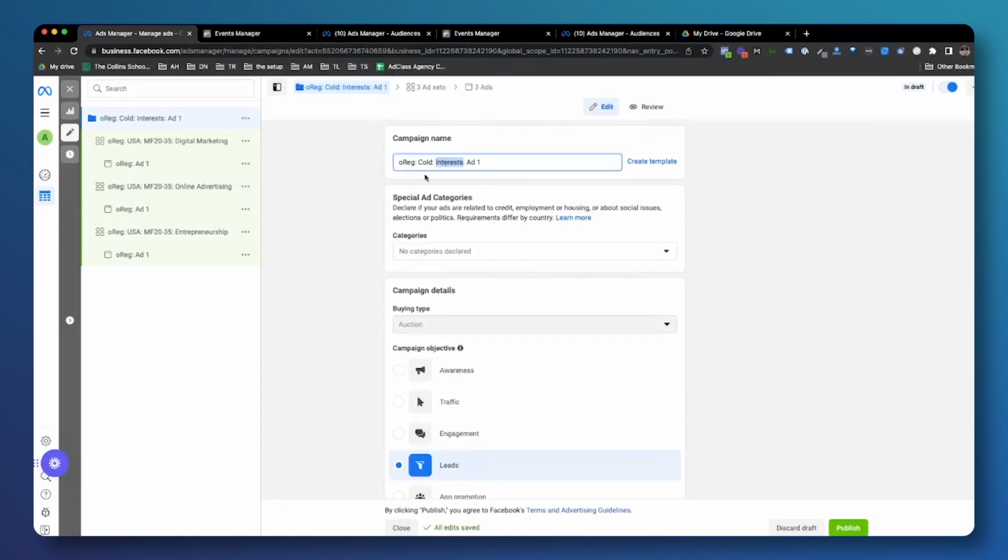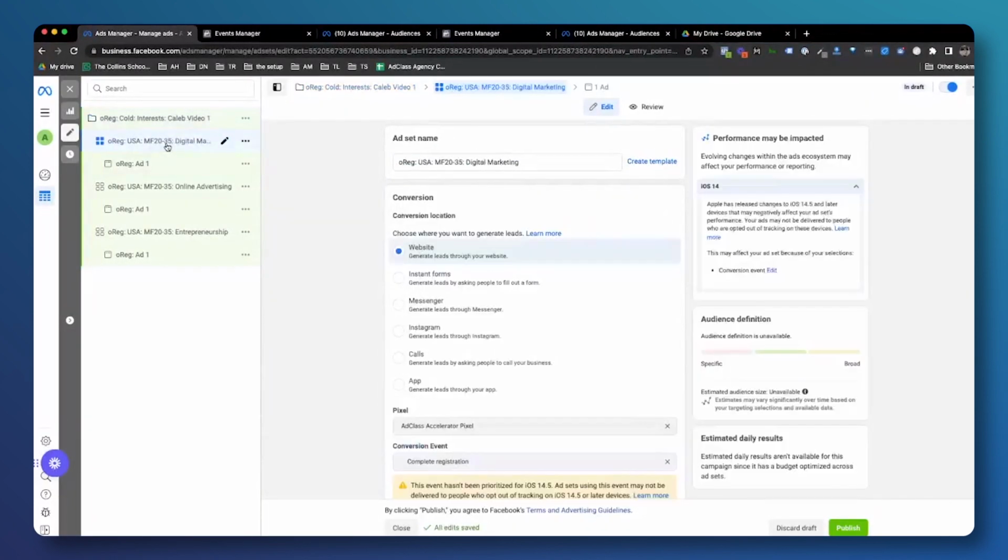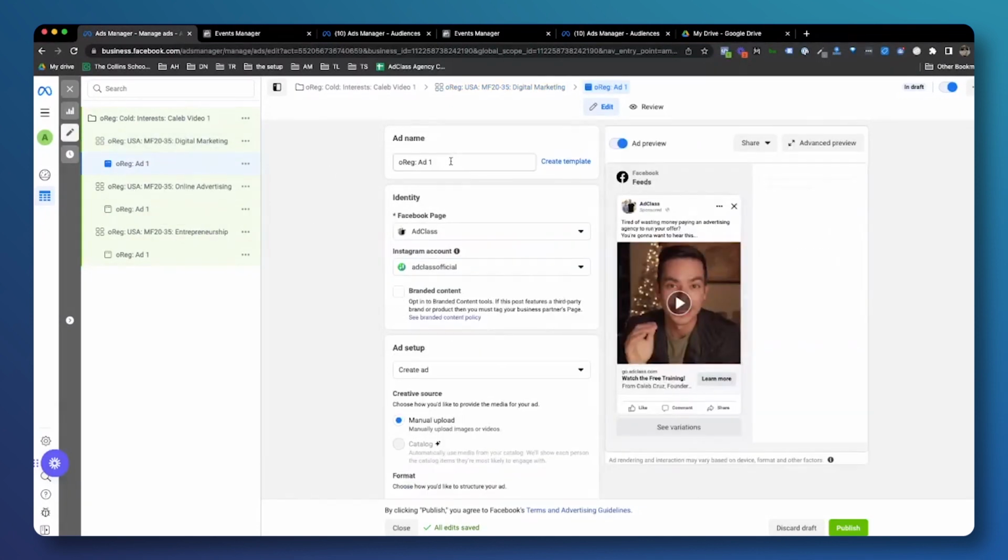I know that they're interest-based targeting in here because I told myself that that's what I would make in this campaign. And I know that it's ad number 1, the first ad that we created. I could always make this more specific now. Instead of just ad 1, let's say Caleb video, right? And then at my ad set level, we have the targeting all set up. We're optimized for complete registration in all 3 of these. And then within each one of these, we have ad 1.